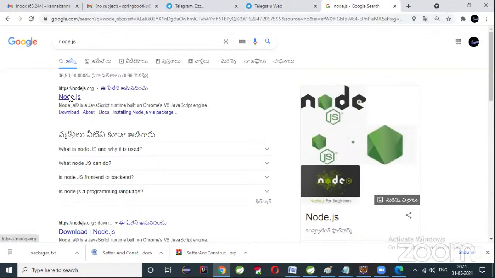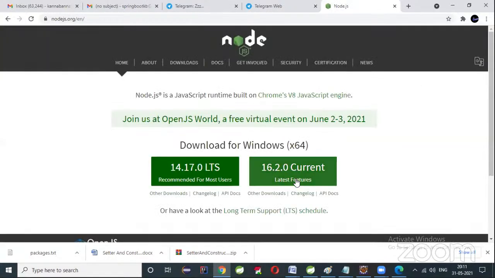Is it clear? Here you can see nodejs.org. Here you can see Node.js is a runtime environment. Here you can download the current version. The current version of Node.js is 16.2. I'm trying to download. It's very easy to download. A lot of software setup is required to work with Angular. First, we need to install Node.js.